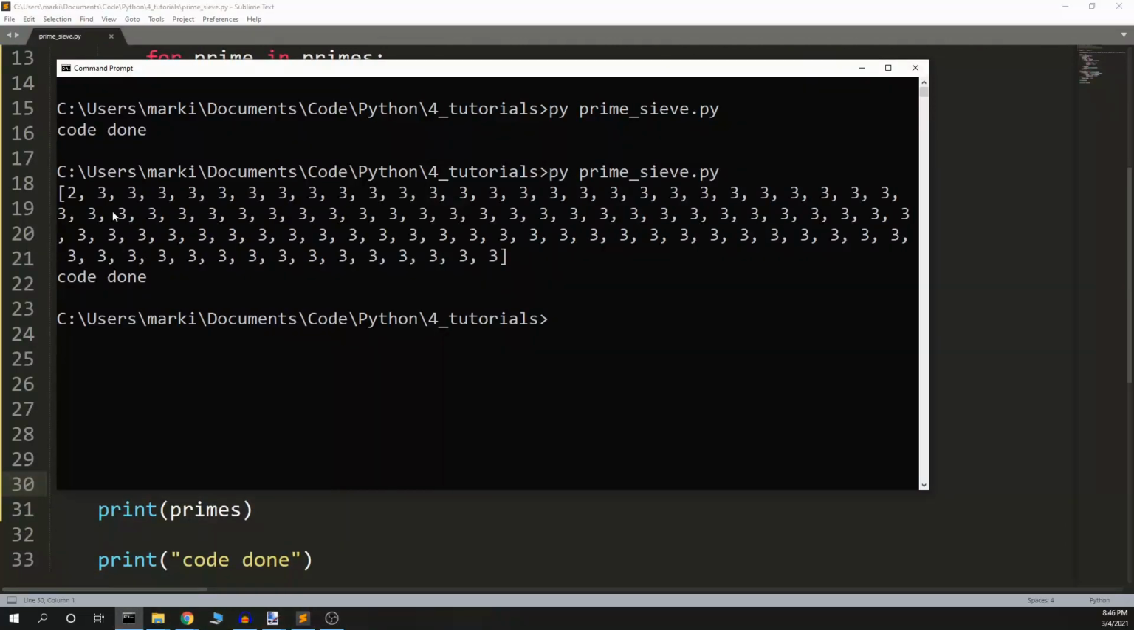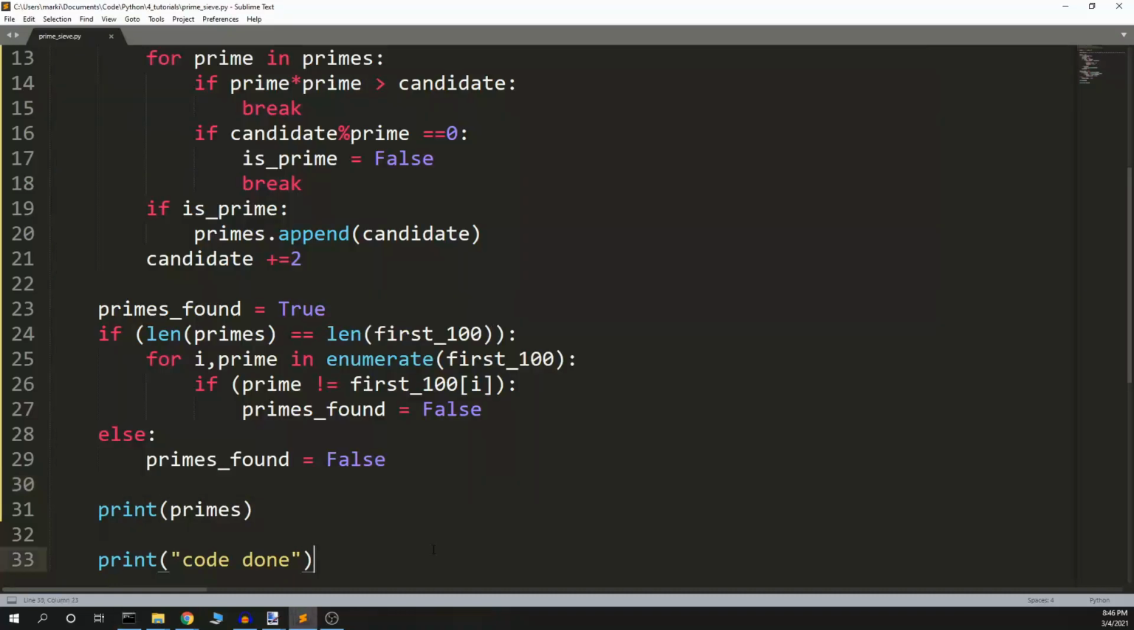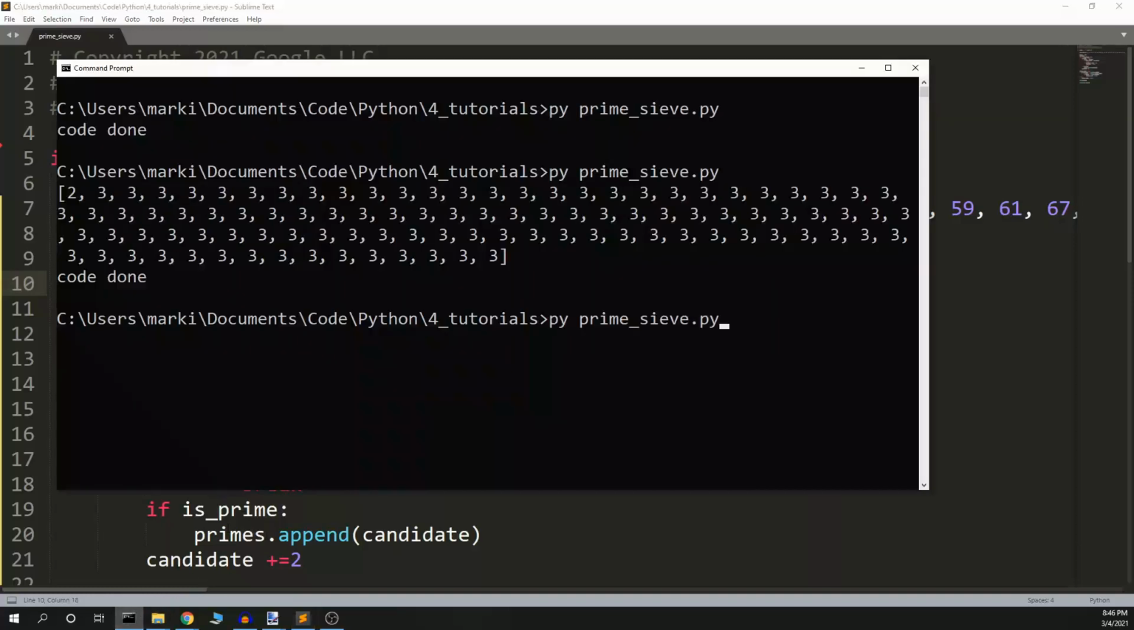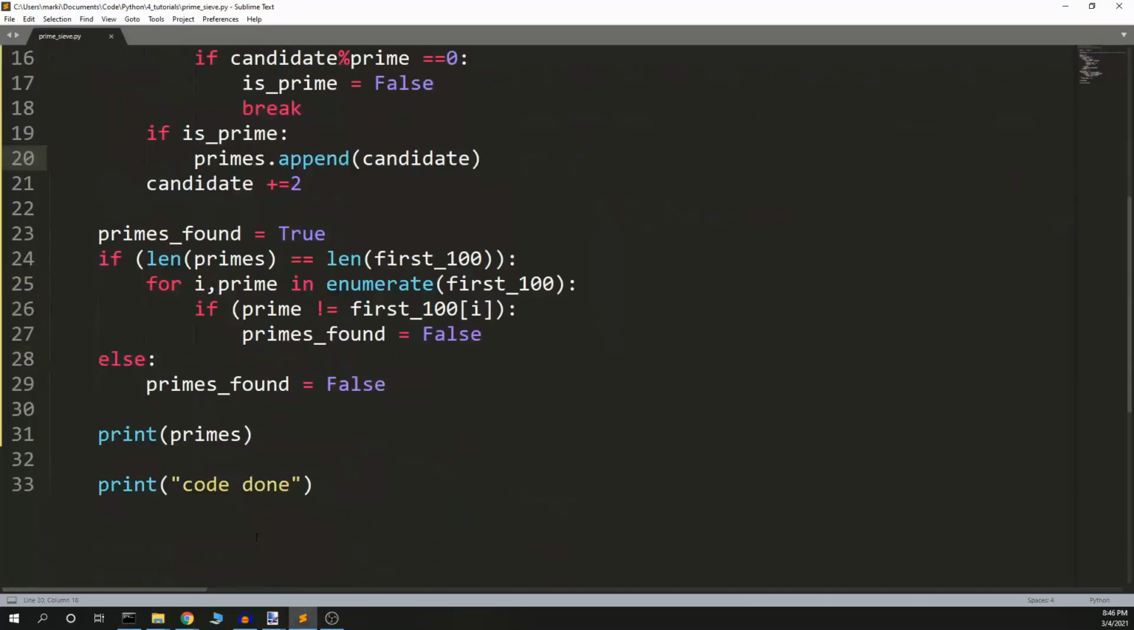And something went wrong. So we got 2, we got 3, and then we just kept appending 3 over and over again. So we assigned 3 outside of the loop, so the plus 2 didn't take effect, and now we keep appending. And didn't really do anything with primes found.